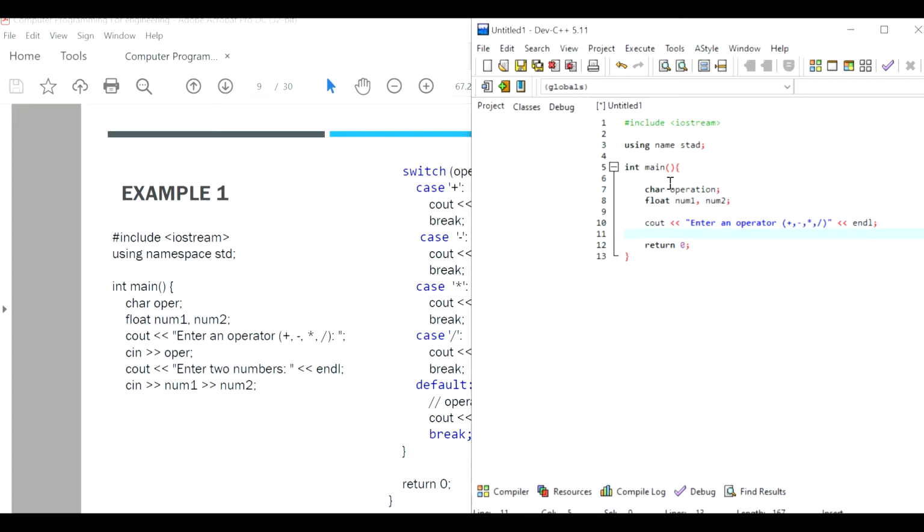Now, when they input an operator into the console, we're just going to call that operator. So we're going to take it as a character, and we're going to say enter two numbers. So we can actually copy this line, and we're going to say enter two numbers.